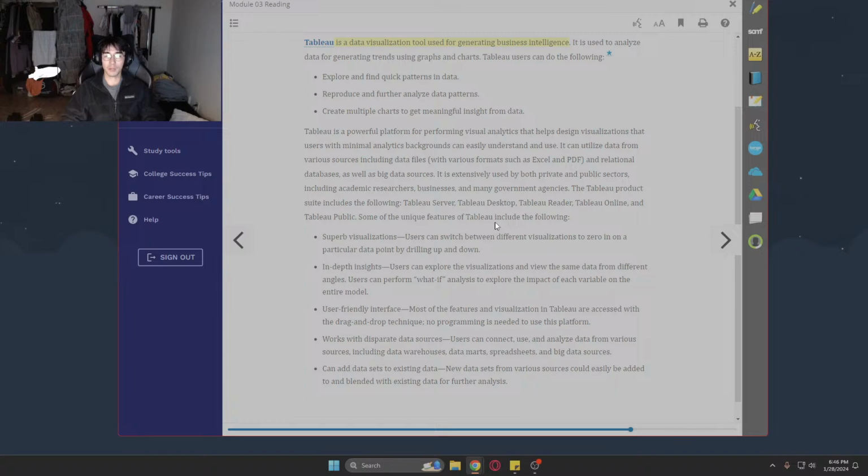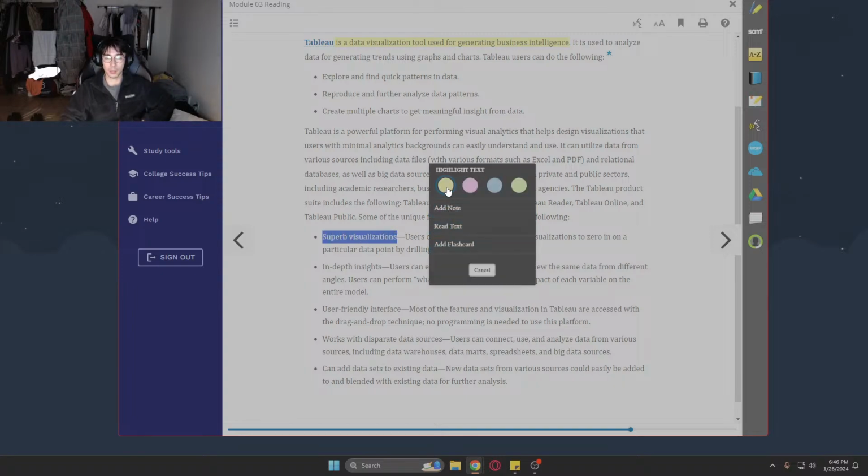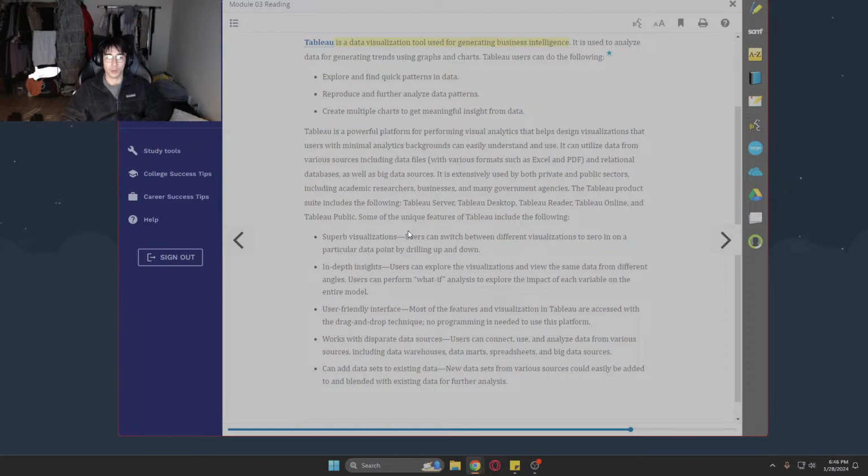Some of the unique features of Tableau include the following: superb visualization. Yeah, it's probably the biggest selling point of Tableau, it looks very nice, you know, for those business people that can't stand the basic cut and dry things. They need colors and stuff to stimulate their senses. Users can switch between different visualizations to zero in on a particular data point, drilling up and down. In-depth insights: users can explore a view of the same data from different angles. Users can perform what-if analysis and so on.